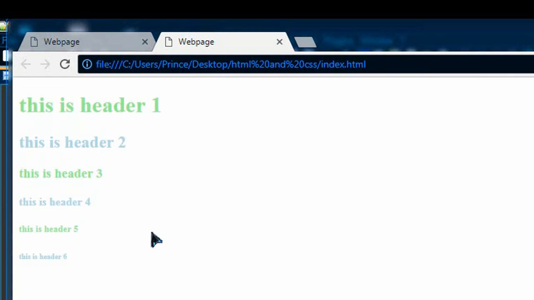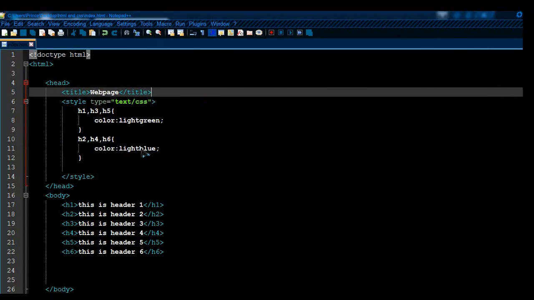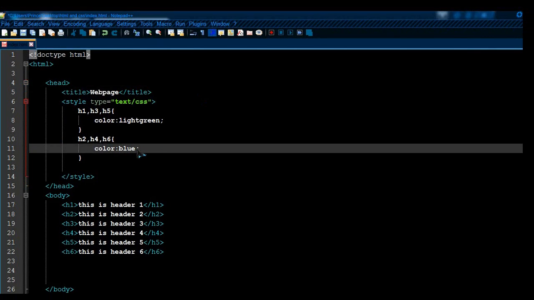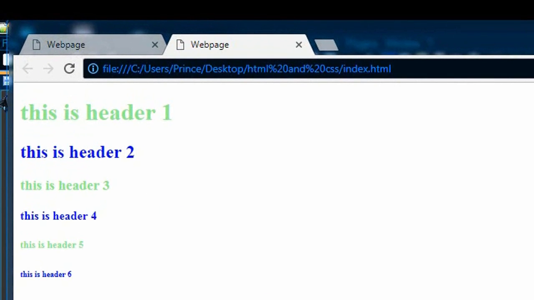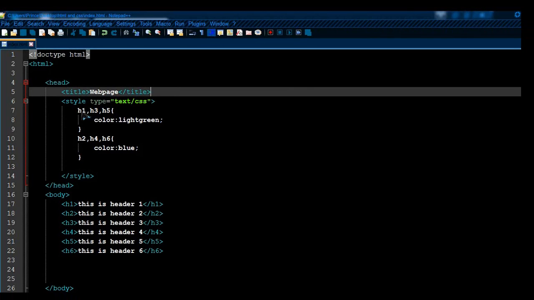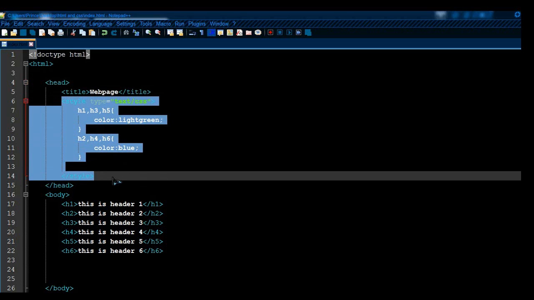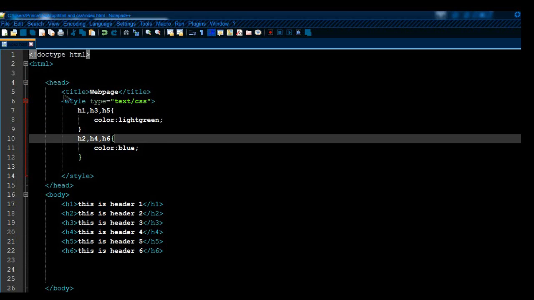Okay, it's a bit difficult to understand because of that blue color. Now you can see the changes and how I did it. My H1, H3, and H5 are light green, whereas H2, H4, and H6 are blue. In this way you can style your headers using these tag identifiers and set the properties. And don't forget to define those style tags.